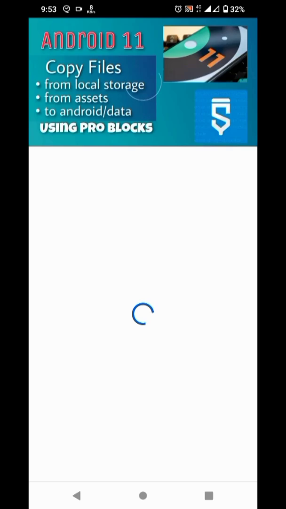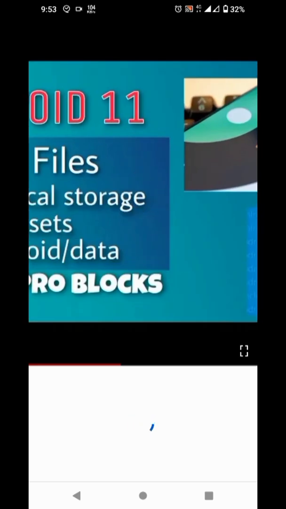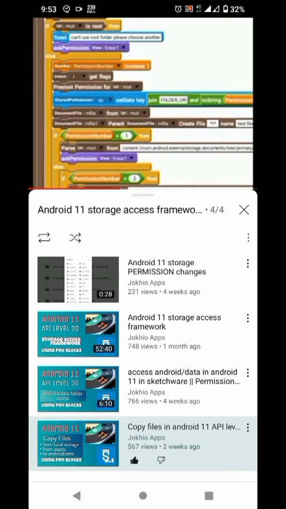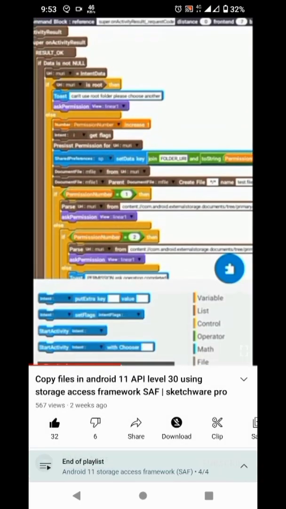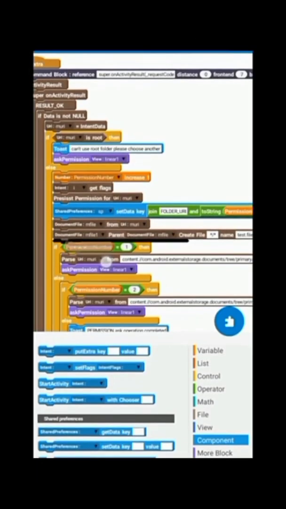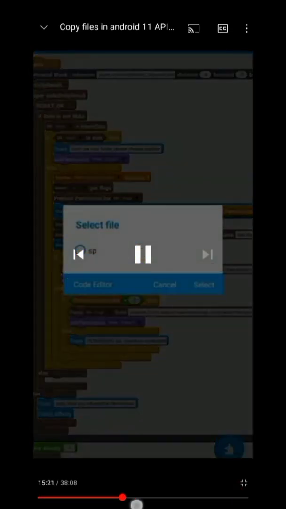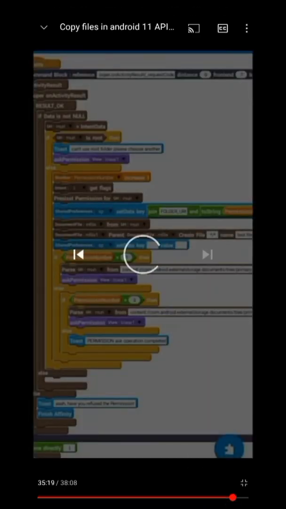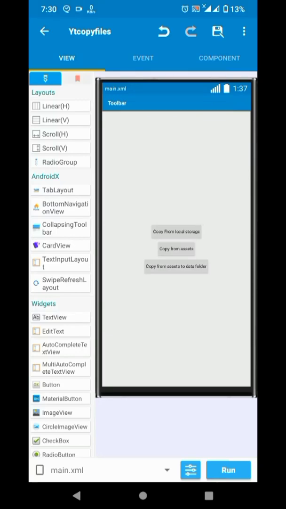If you don't know how to get a storage permission, I have a whole playlist on this topic. At least watch the last video of them. I assume you have a project similar to this one.